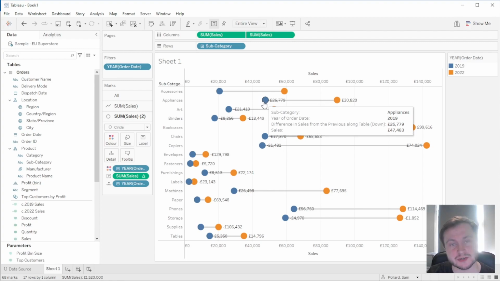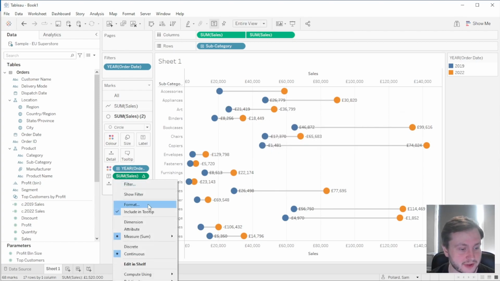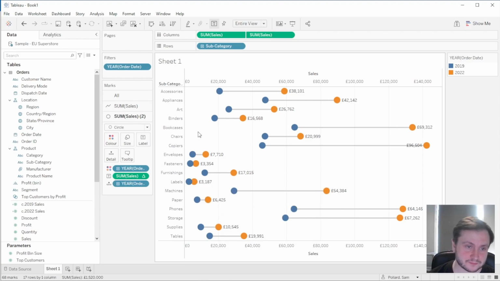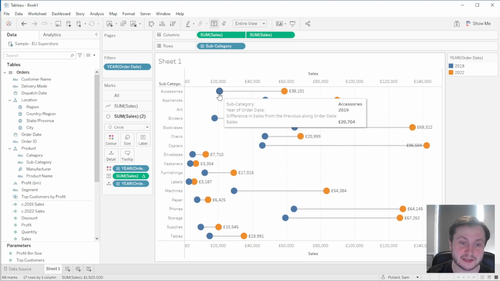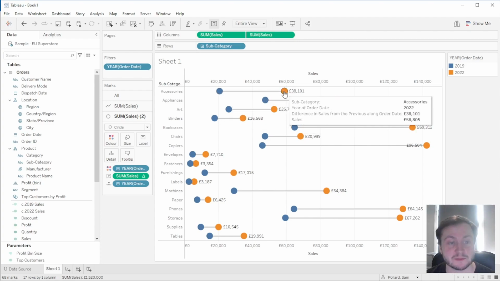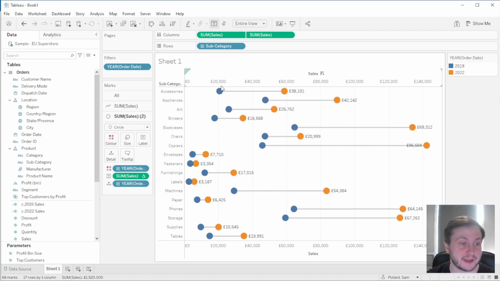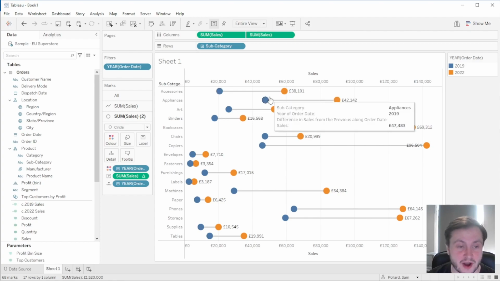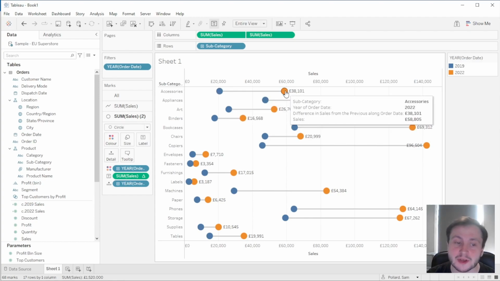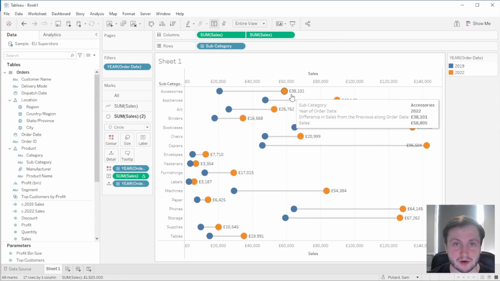What we actually want this to do is to work across our table. So if we click on the drop down menu here and do compute using, we can say order date, and now that's going to do it coming across the page. So it's going to be comparing what was my sales in 2019 to what was my sales in 2022. So we can see accessories, sales of 20 grand. In 2022, sales of 58 grand, therefore the difference is that 38, which we're getting the label of here.